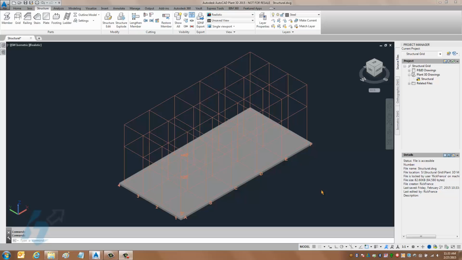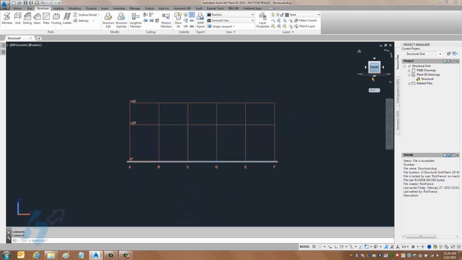Today I'm working in Plant 3D 2015, and I'm going to give you some tips and tricks about how you can manipulate your grid and use isolate objects and take advantage of these things when adding your structural steel. Now, the first thing you'll notice here is I've got my concrete and my grid already in the drawing.